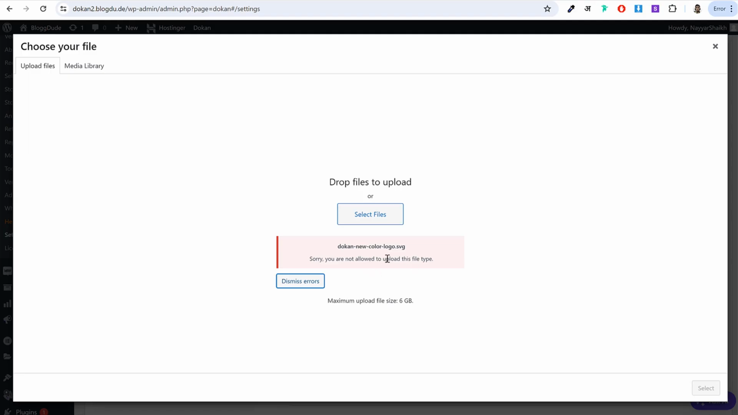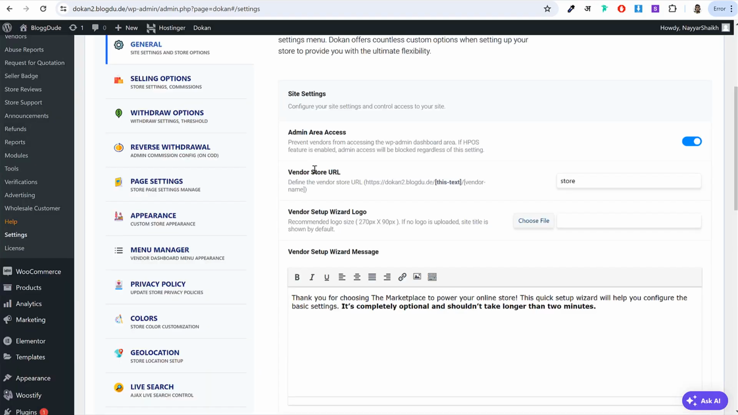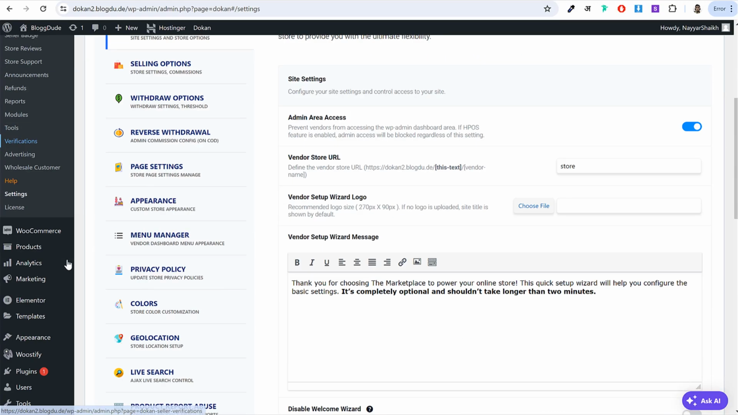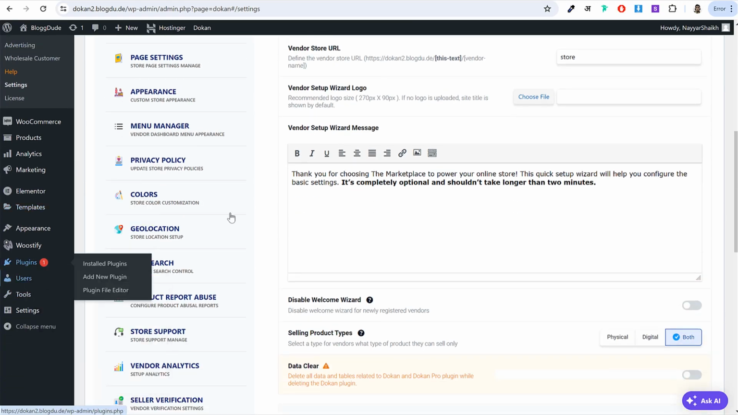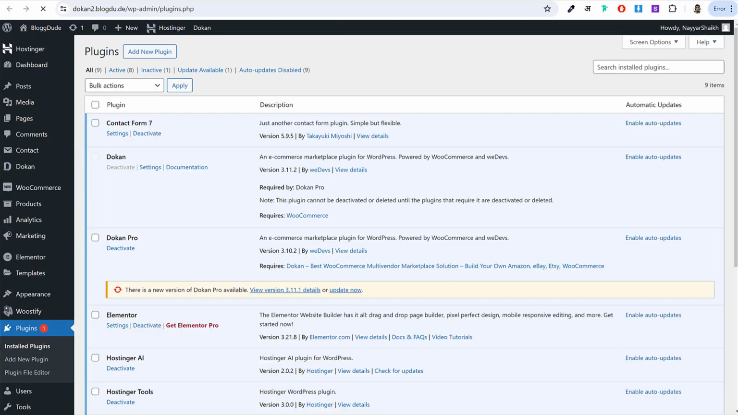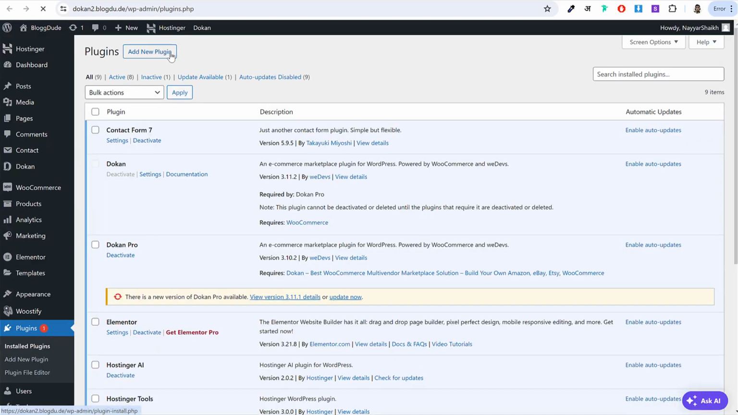Because this is an SVG file, sometimes you might not be able to upload it. PNG and JPEG files you can easily upload, but if you're getting any error for an SVG file, you can do one thing. Let me just click on save settings. You can install a new plugin that will allow you to upload SVG files, which is much better for websites. On websites, you should try to upload SVG files instead of JPEG and PNG files.